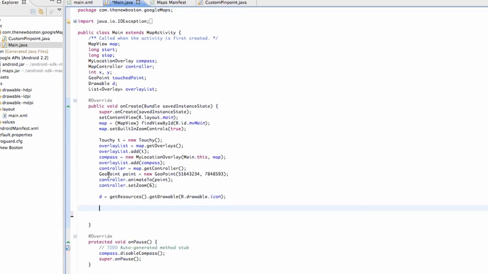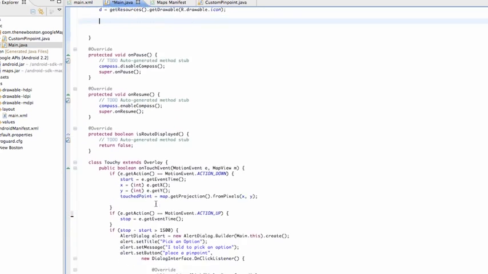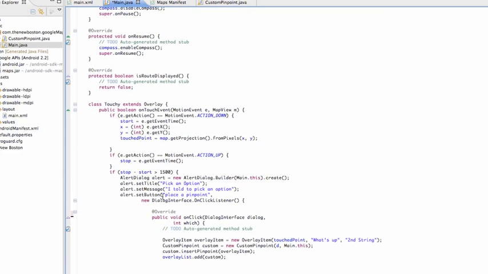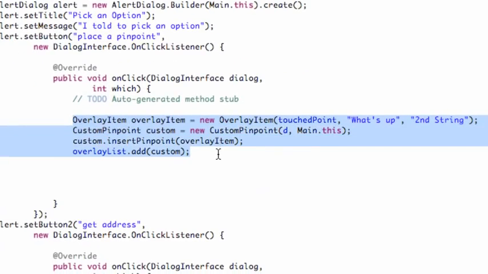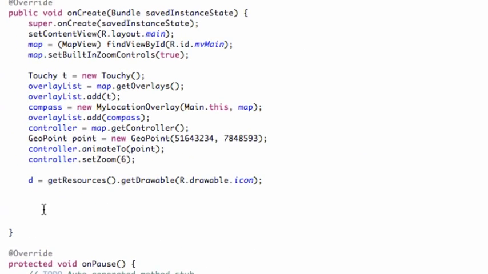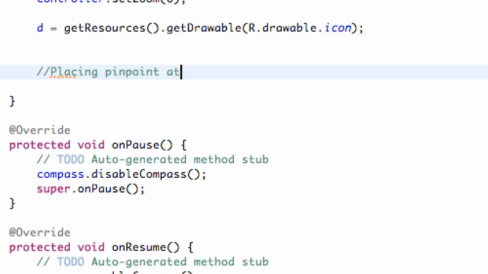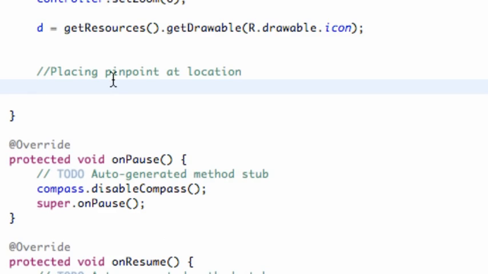The first thing that we need to do is set up that bitmap, or that point that we're going to draw, within our onCreate method of our map activity. So I just want you guys to scroll down to our first alert, place a pinpoint button, and we're just going to copy this whole thing within the onClick method. So we're just going to hit Control-C, scroll up to our onCreate, maybe leave a comment: placing pinpoint at location. That way we know everything under this line is just for our location.